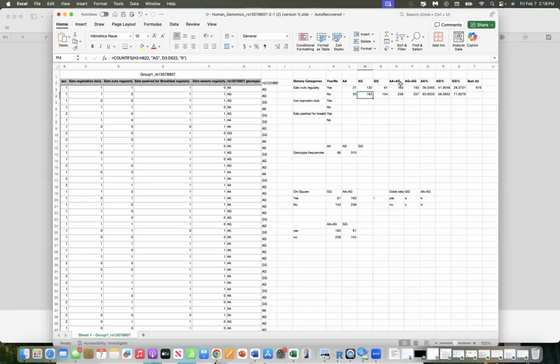And then what I did to do this AA plus AG, for me, it was easiest just to sum the AA and AG. So I did a sum function there to add these two. And you'll use that later. I think I asked you just to do one or the other. I don't remember which one in the assignment, but I did both here because I work with both personally.